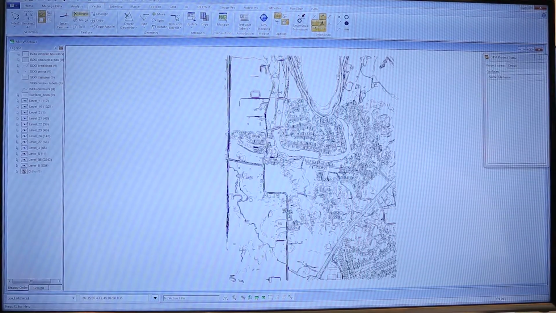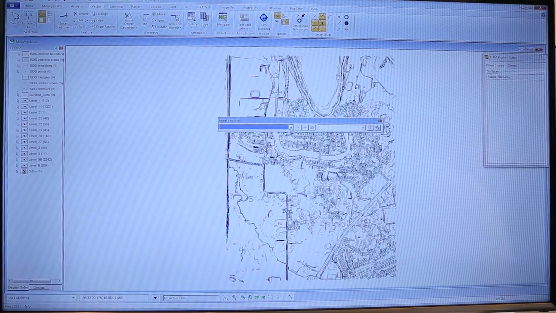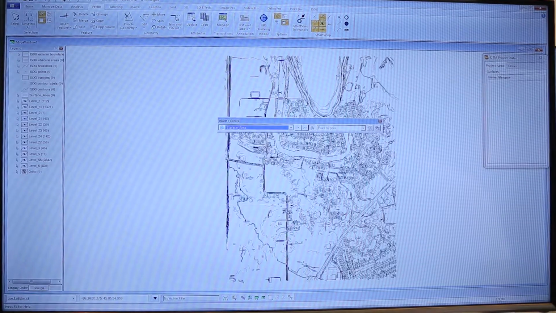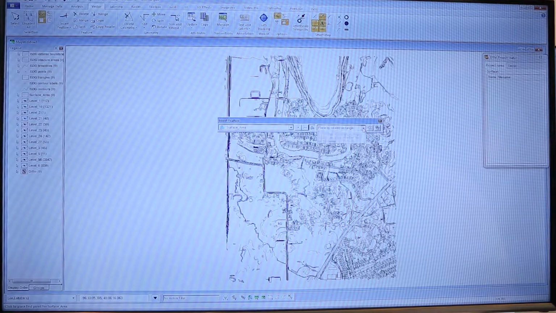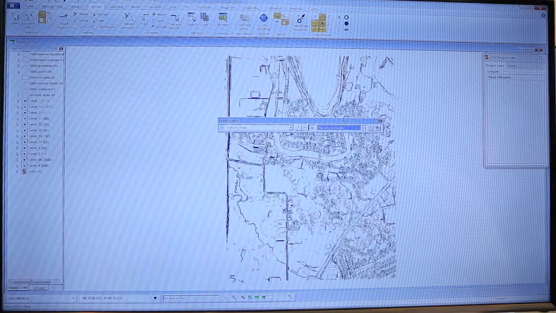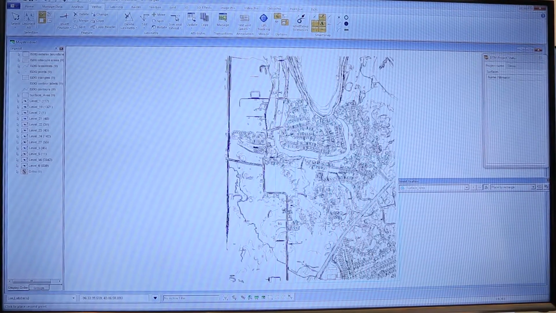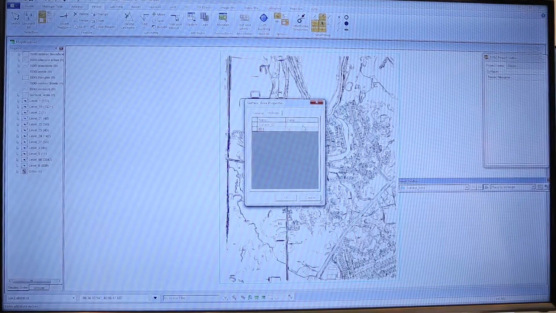Okay, and now I'll create a DTM surface area. So I'll select the surface area feature. I'm going to digitize that by a rectangle, and define an area to be used to create elevation values and give it a name.